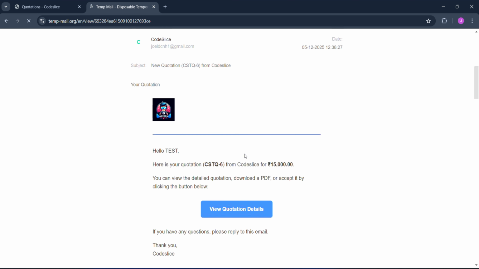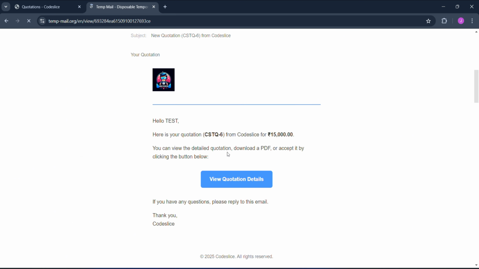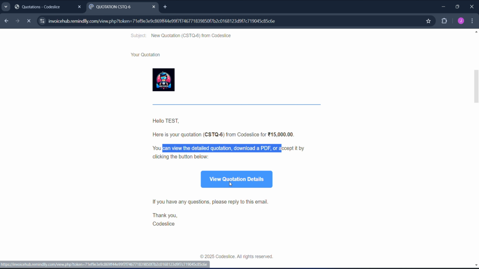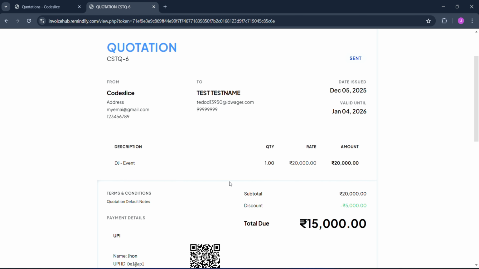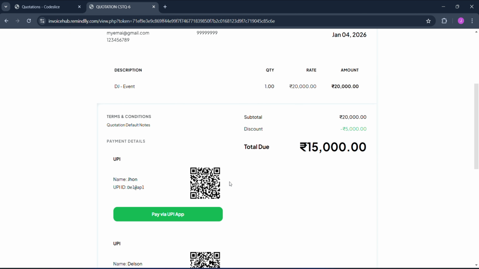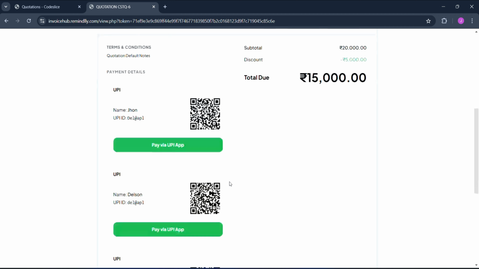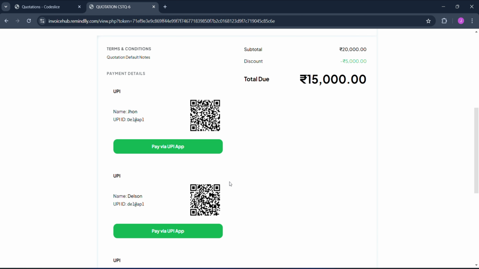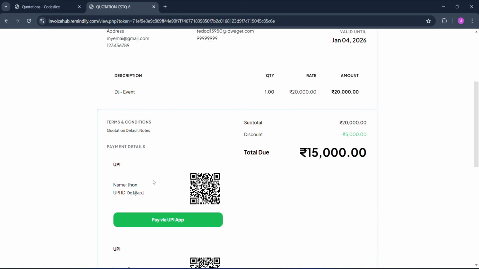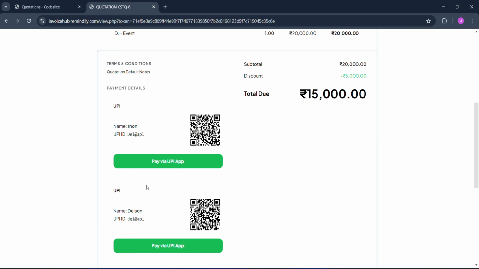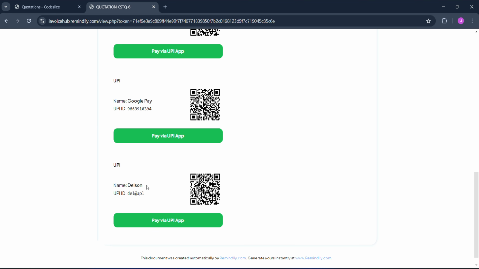Your customer will get an email like this. Here is your quotation, and this is your amount, and you can view the detailed quotation, download the PDF, and accept it by clicking this button. When the user clicks on this button, they will see a beautiful quotation like this. I have added multiple payment options, so the customer will see whatever payment options you have added. I have added multiple UPI, so here it shows multiple QR codes.